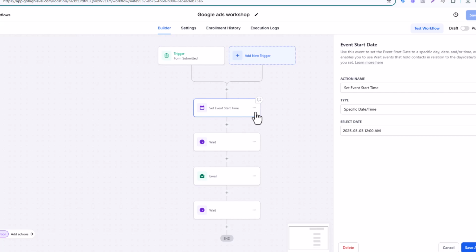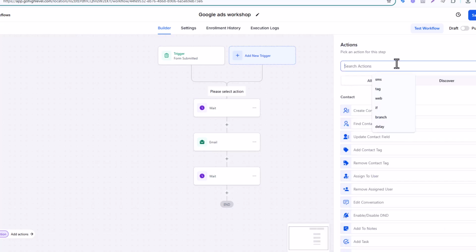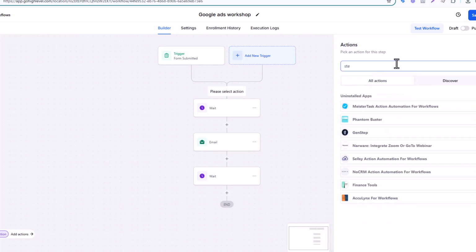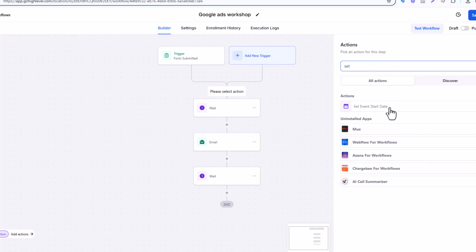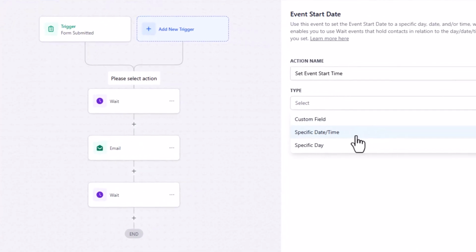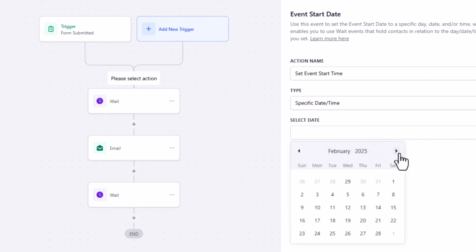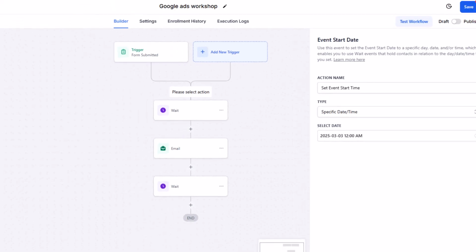So I'm just going to go ahead and delete this now so you guys can see it. Just delete this action. And now we're just going to come in here. We're going to set event start time. And then we're going to go ahead and use a specific date and time. You can use a custom field, which can be cool too if you want more options. Specific date and time. This is going to be starting on March 3rd because that's when the first Monday falls.